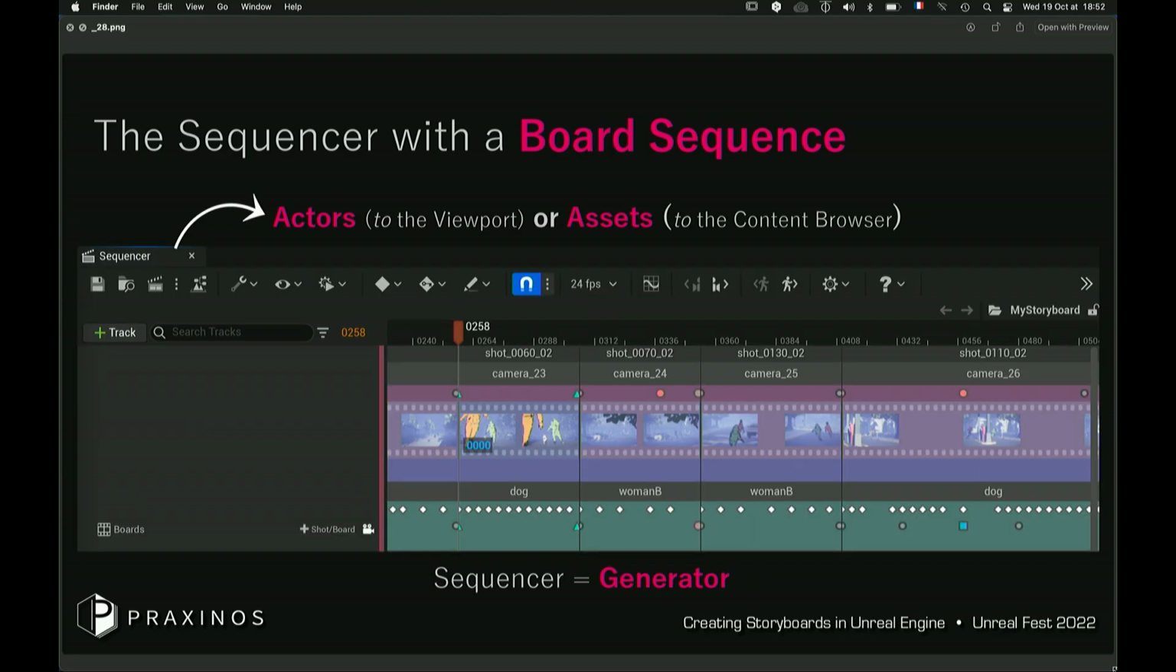With EPOS, as I said, we couldn't have this way of working. We had to act like an animation software or like a storyboard software. So instead of drag and dropping existing assets, we will generate all these things, all the actors and the assets directly from the sequencer. Let me explain with a video.